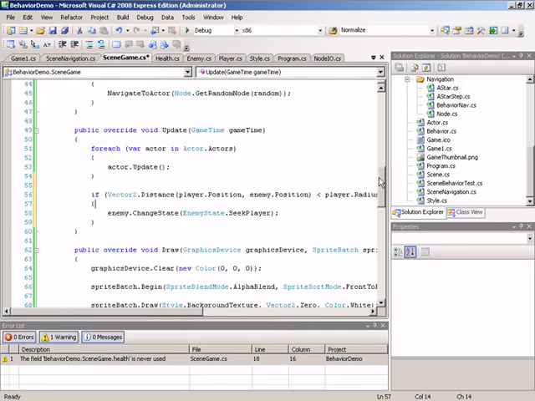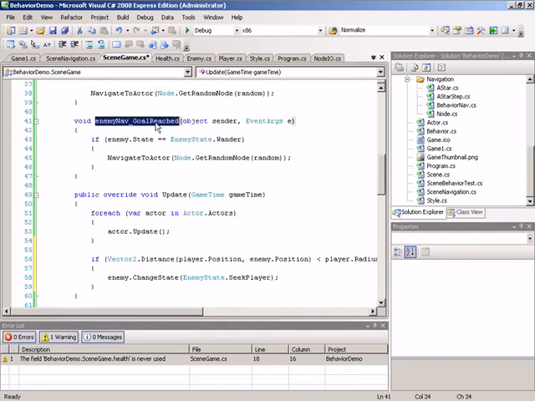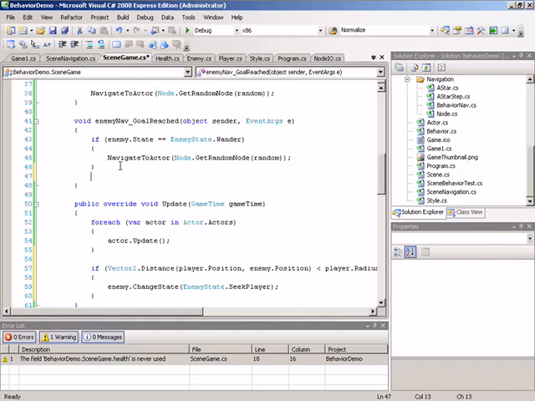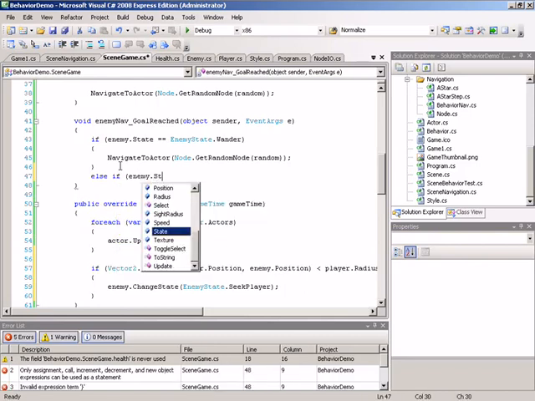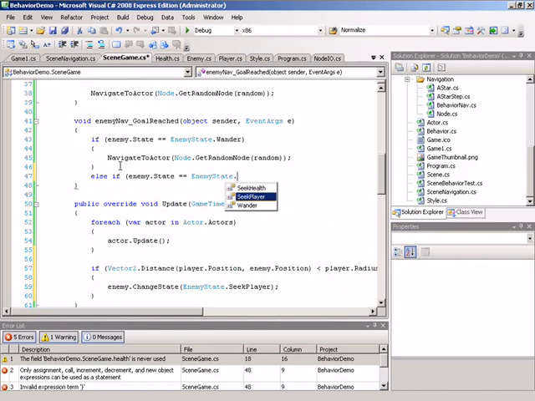Alright, with this in place now, we've changed our state, but right now nothing is checking for the seek player state. Our current decision code up in goal reached is only handling wandering. So at this point we need to add an additional decision to the goal reached event. After we do a check and see that the enemy state is not wander, we'll put an else if statement in place to see if the enemy's state, so enemy.state, is equal to EnemyState.SeekPlayer.